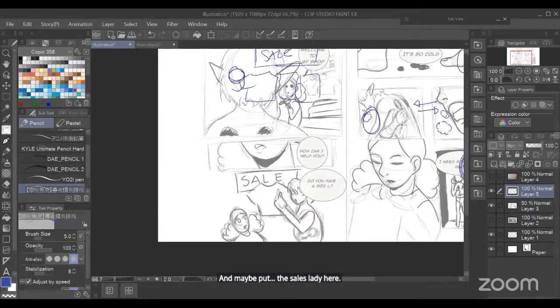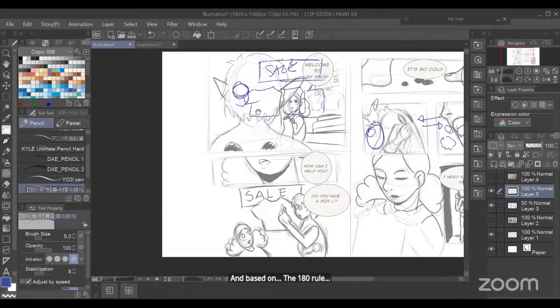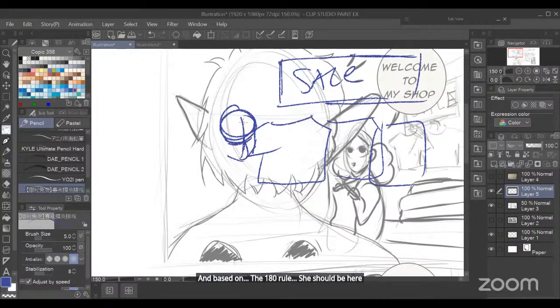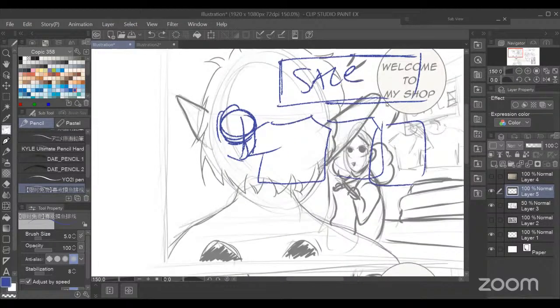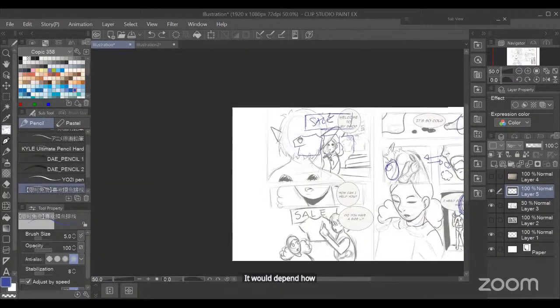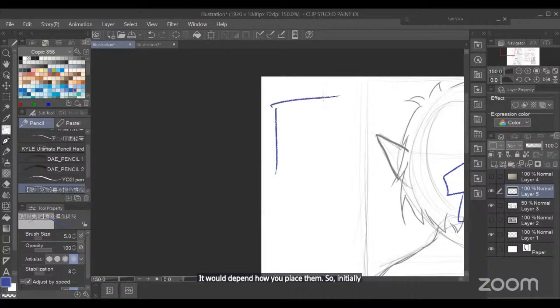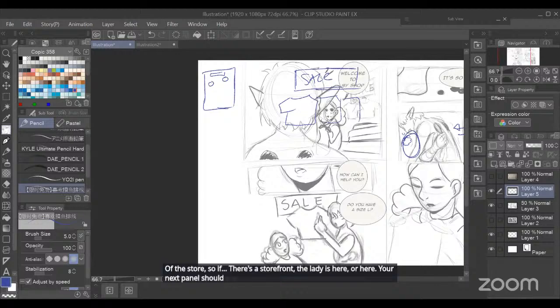And based on the 180 rule, she should be here. Or perhaps the other side. It would depend how you place them. So initially, maybe you can make a floor plan of the store. So if there's a storefront, the lady is here or here, your next panel should follow the 180 rule.